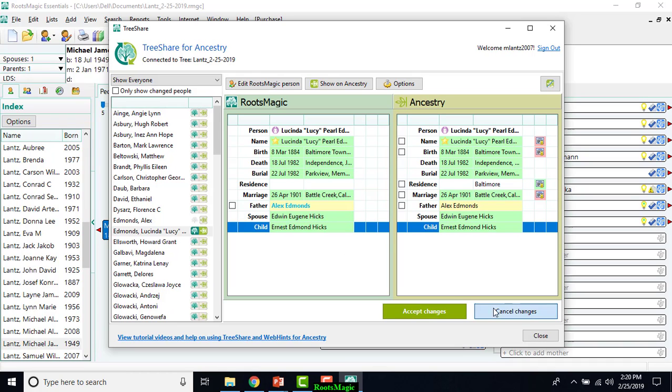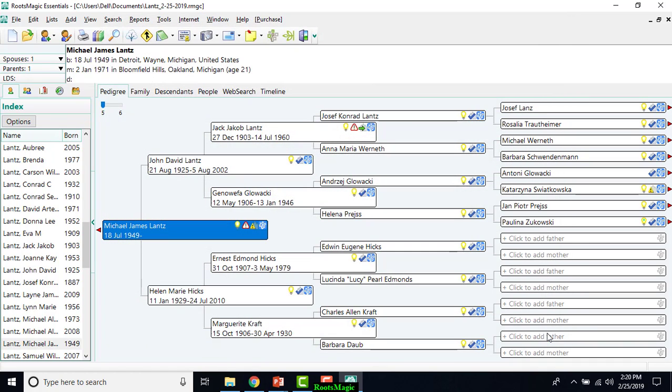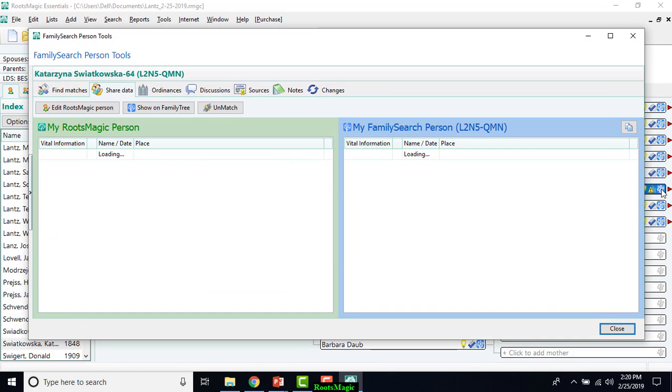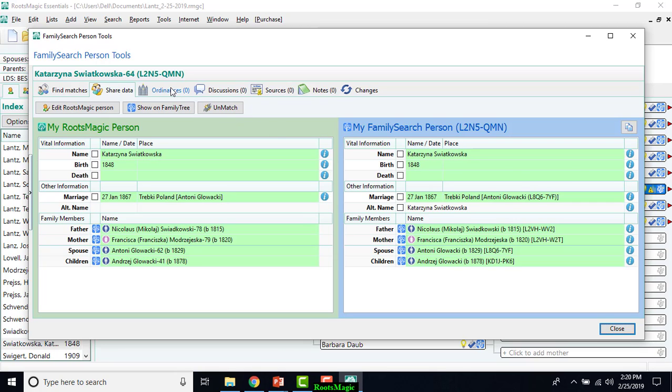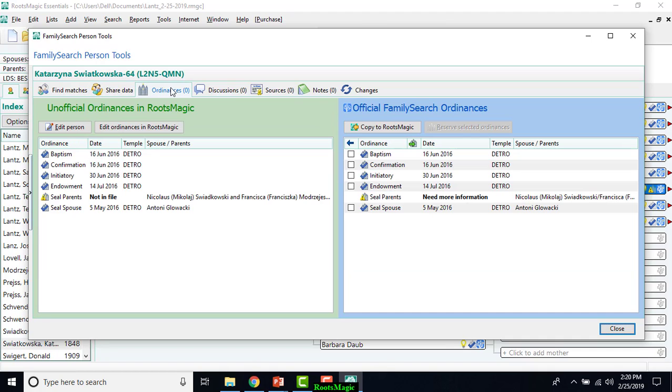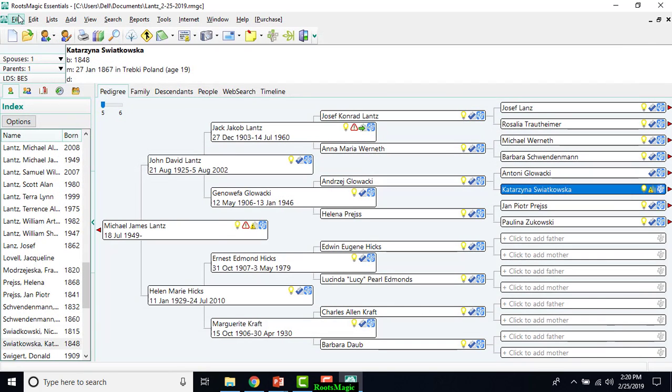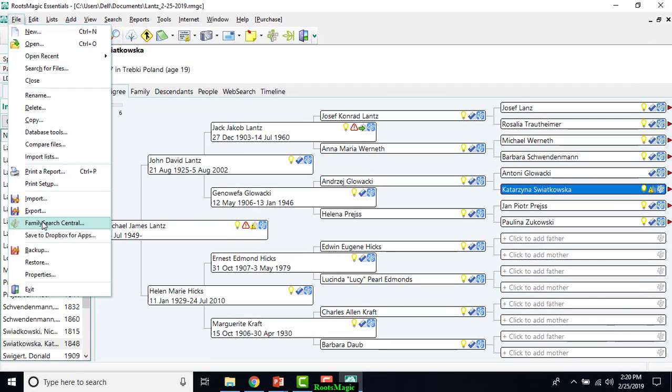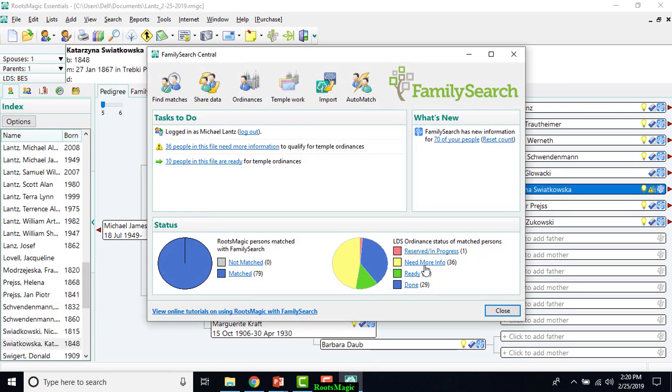So you kind of get an idea of how the whole process works here. And you can see that these names as listed here are all people whose work has been all done. And if I remember correctly, we worked on Kazarnia and found out that she couldn't be sealed yet to her parents because I didn't have enough information to do that. And yeah, it needs more information. So this is a great feature. Again, go back to the FamilySearch Central and you can work on this list.